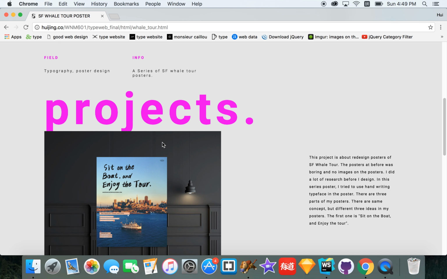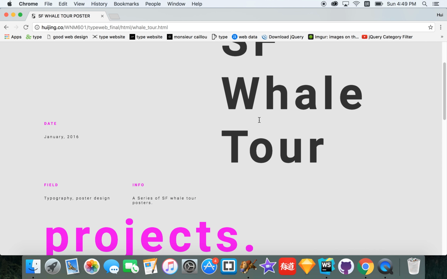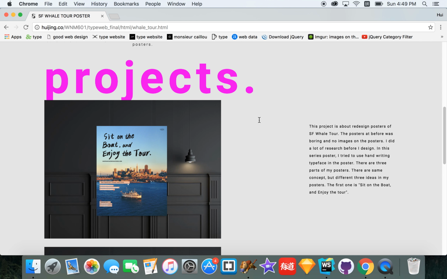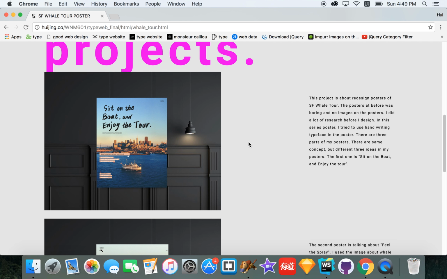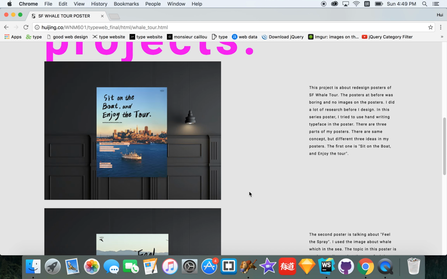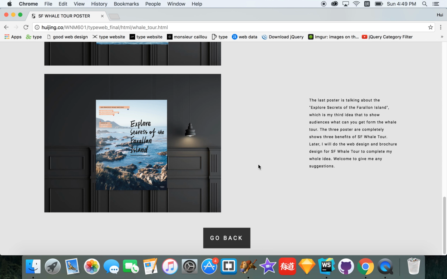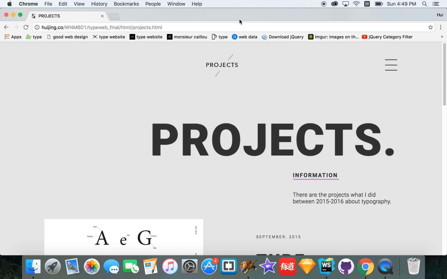I'm going to use jQuery so that when the mouse scrolls down, this element, the projects, will follow the mouse down until the bottom of this page. I'm still working on that. Okay, let's go back.